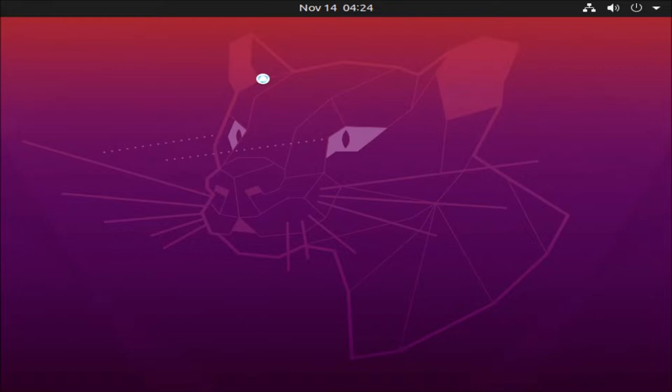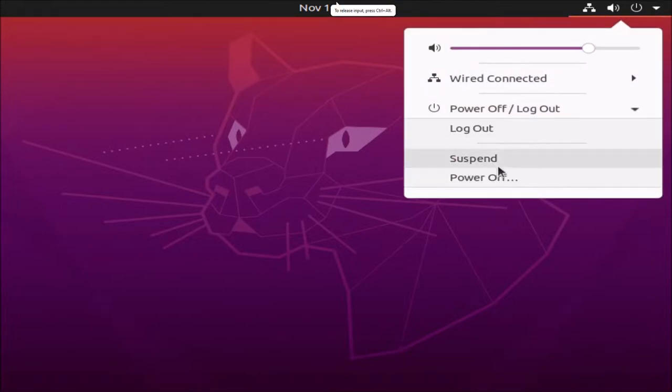Okay, control alt insert does nothing. If you're wondering, for me at least on VMware, control alt insert does what control alt delete does, because on Windows, control alt delete opens up the menu. Okay, suspending it works.